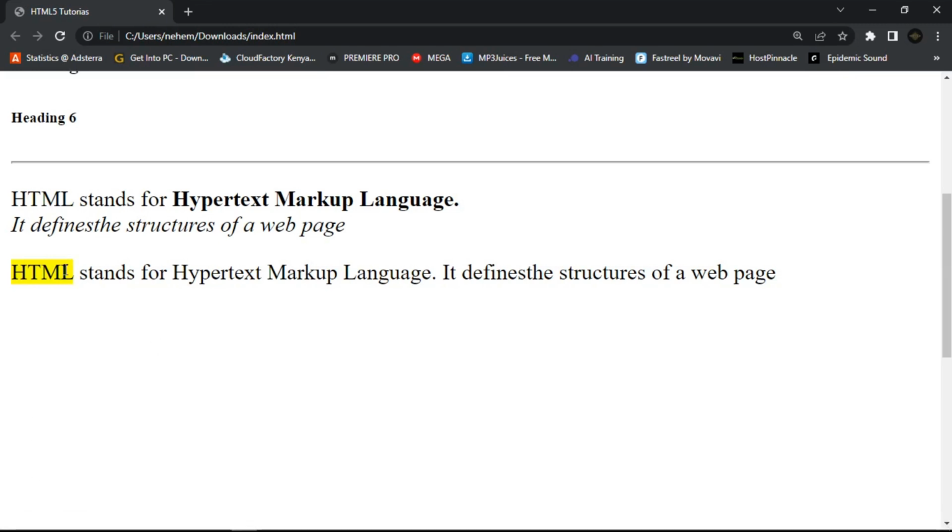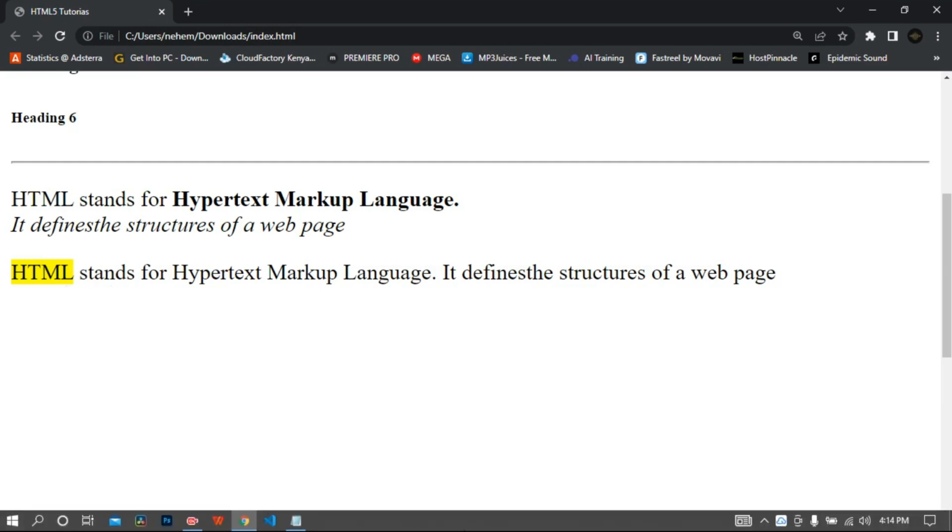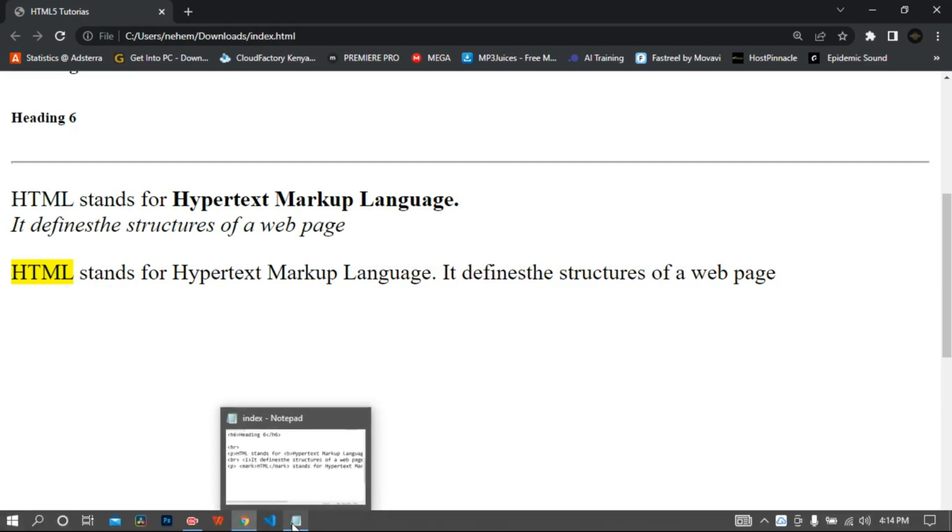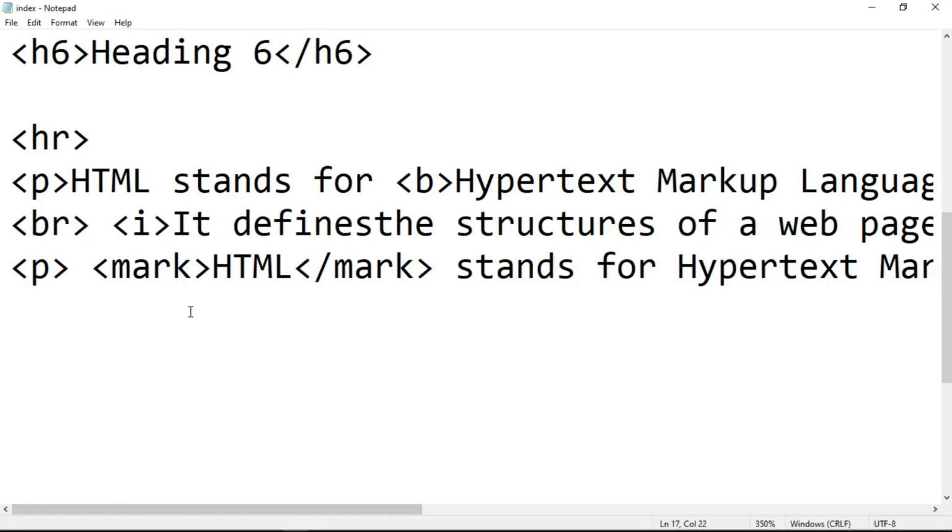Then guys, you can see that this HTML part is marked. It is now yellow. We have highlighted. So guys, you can see how beautiful it is. And then the other thing that I want us to talk about is the strong. The strong text is just like the bold, but it has some more details on it, but it's similar to the bold text. Like this HTML, let's make it a bold text.